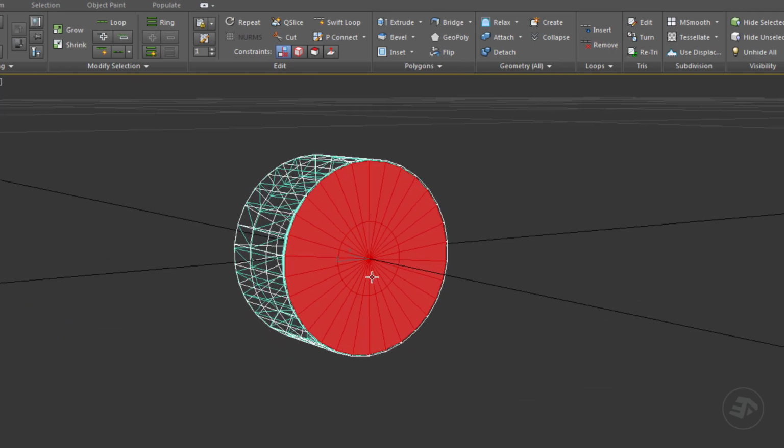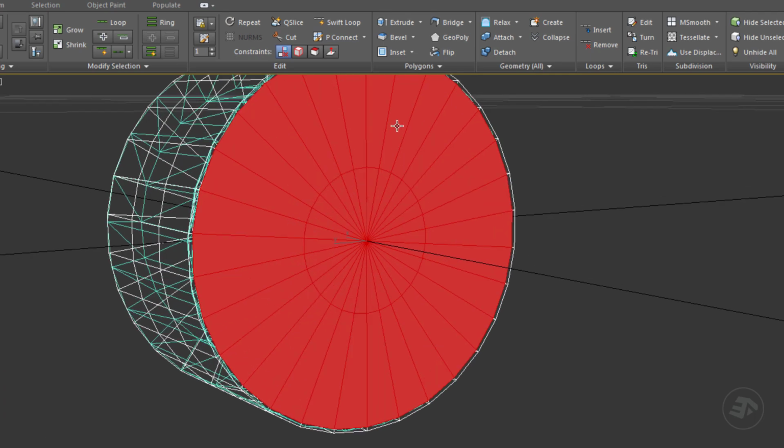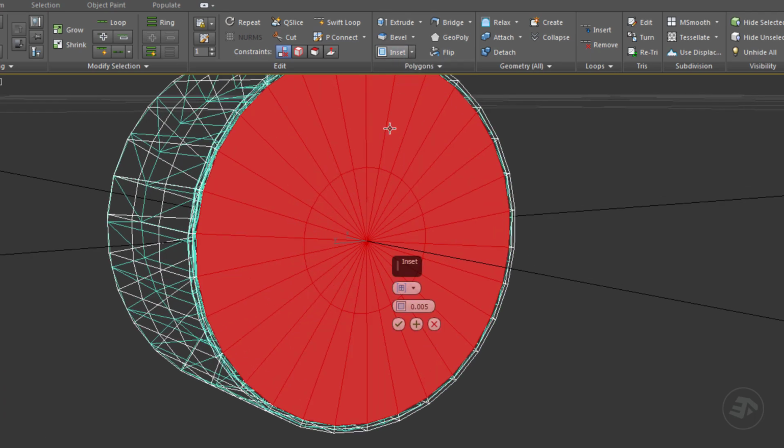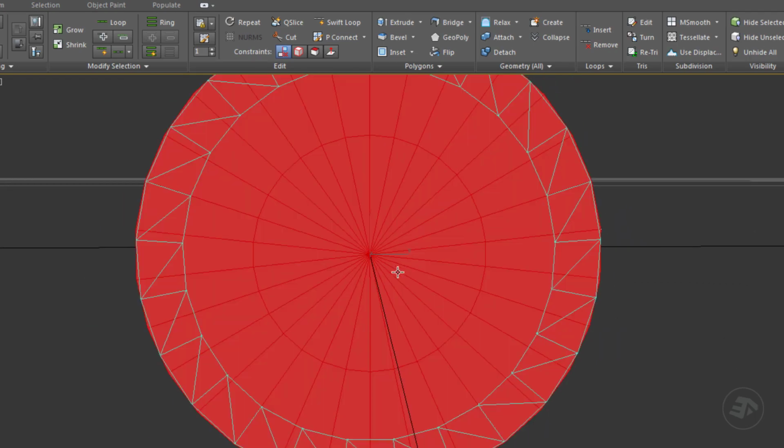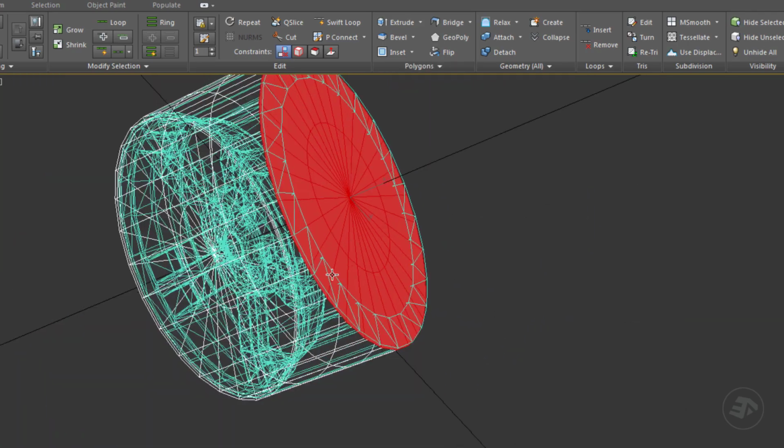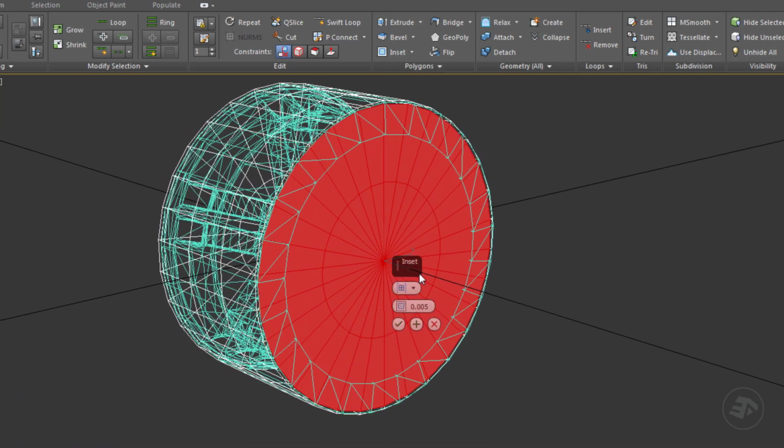Add another supportive loop at 5 mm. Later, we will move this supportive loop to another 10 mm. Meaning, you should insert that supportive loop at 15 mm. Select the back faces, insert a loop at 25 mm, then delete the selection.